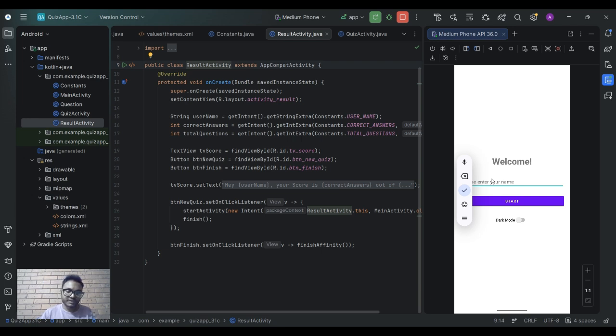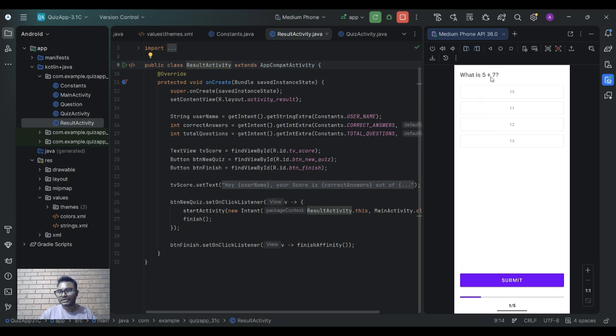Right now I'm going to provide my name and click on start. So this will take us to the question at the very top, and we have four options given as button type, and you can choose anything from these four options. I have chosen the 12, and once I click on the submit button, it triggers the onClick function in the quiz activity. And right now I can see that my answer is correct, because 5 plus 7 is 12. And here we do have the progress bar and the number 1 out of 5, so we have attempted one question out of 5.